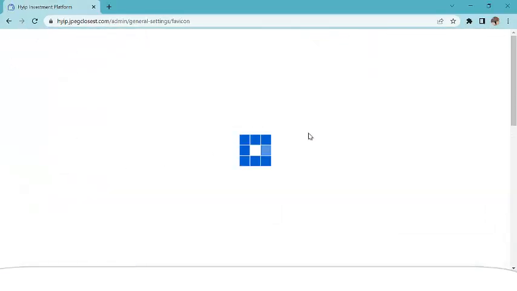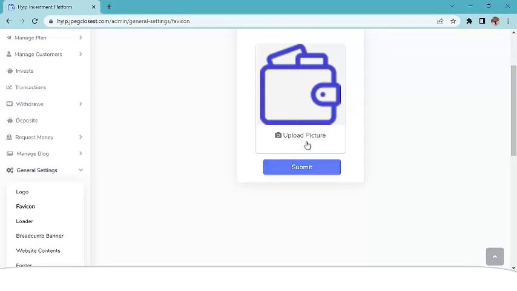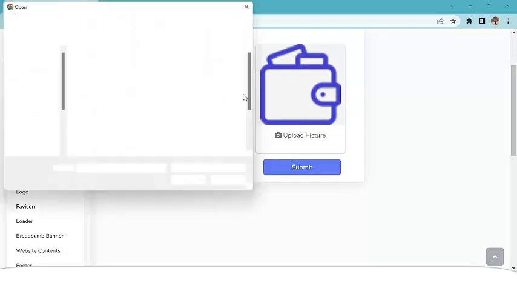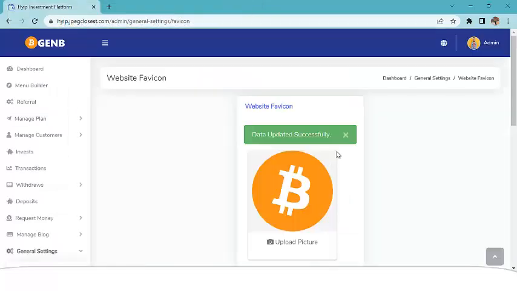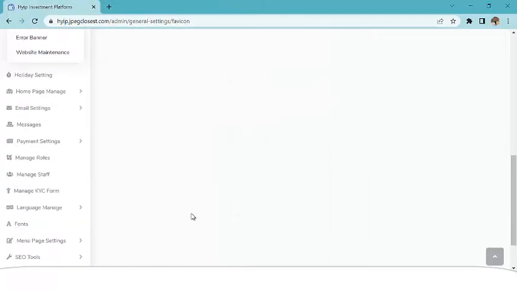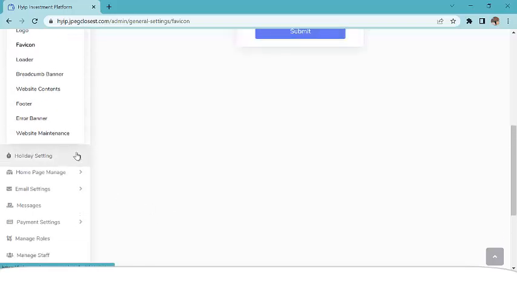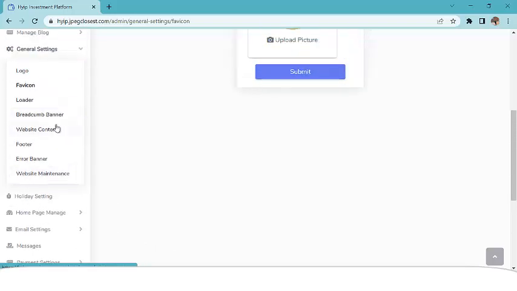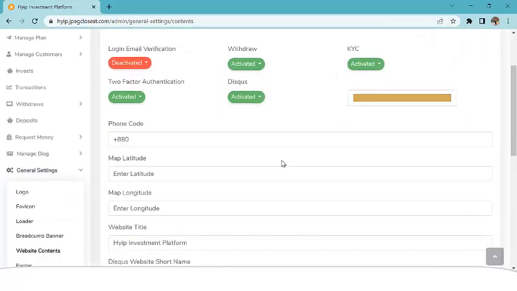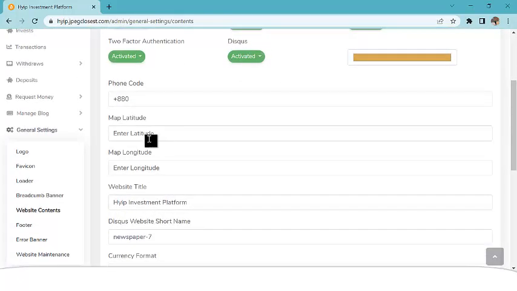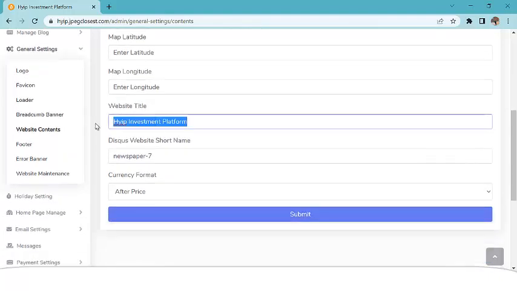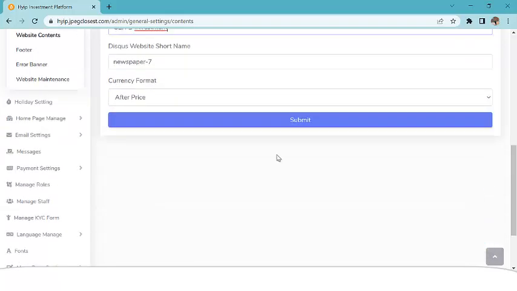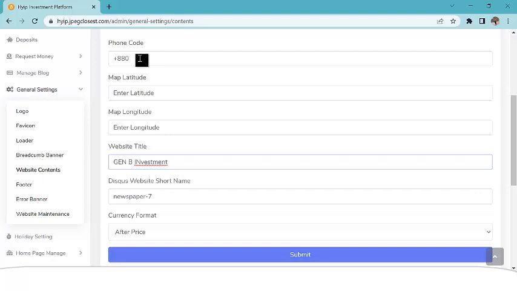We can also go to favicon, and you can go ahead and change the favicon. I can come here and click on this, and I can use this as the favicon. Then I can update that. You can also go ahead and set the website contents. You see the phone number of the admin; you can set it from here. You can set the website name, and I can say again the investment. So you can go ahead and change that and change the phone number.